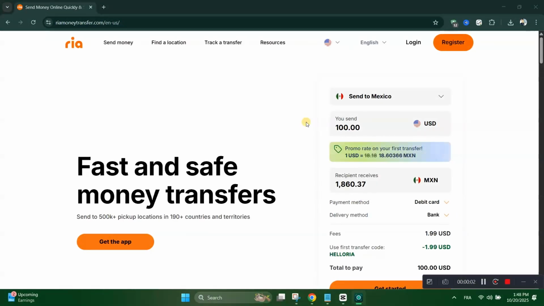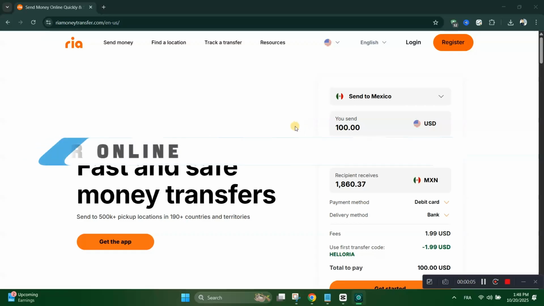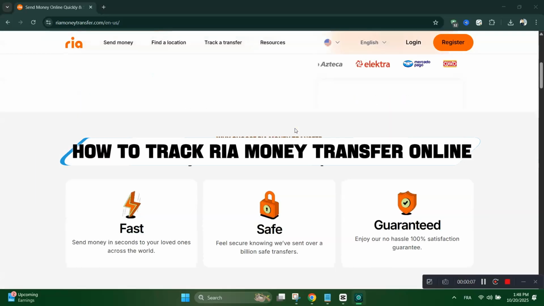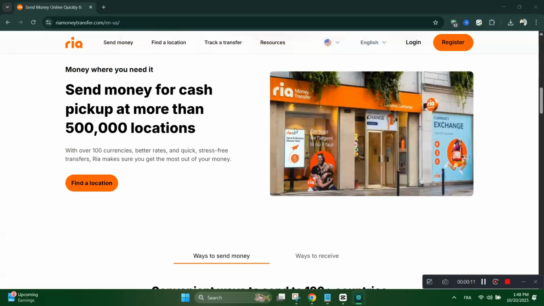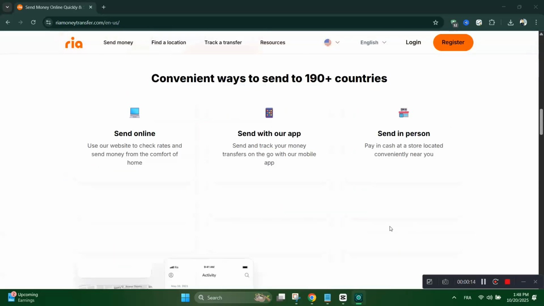In this tutorial, we'll show you how to track your Ria Money Transfer online, step by step, so you can always stay updated on your money's journey. Tracking your transfer is simple and doesn't require logging into your account. All you need is your order number or PIN and the receiver's last name.